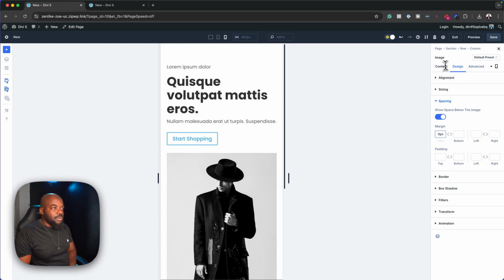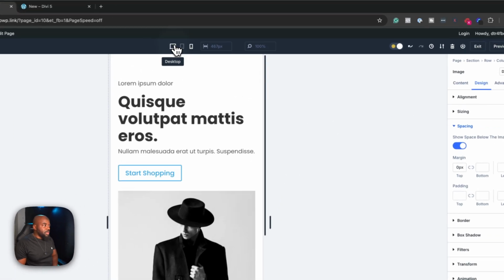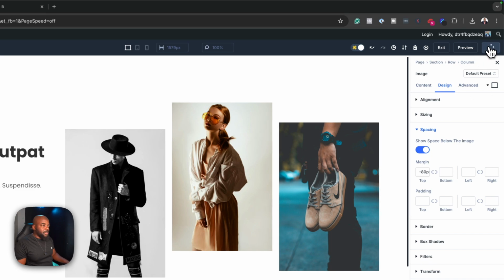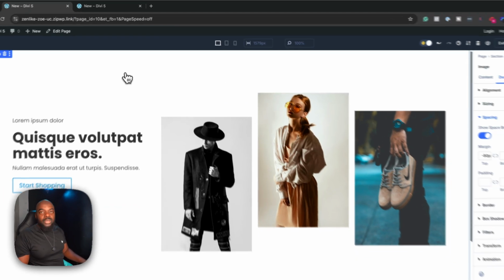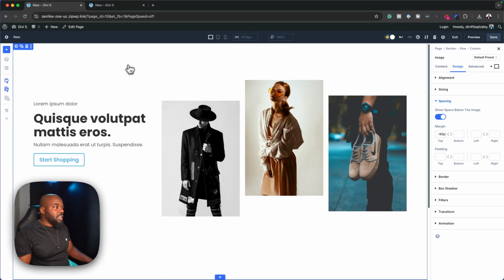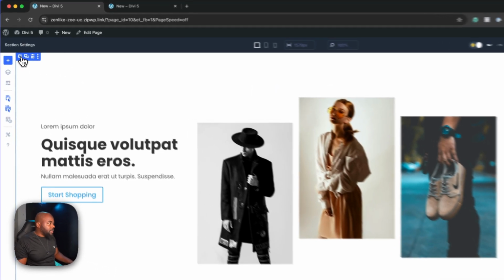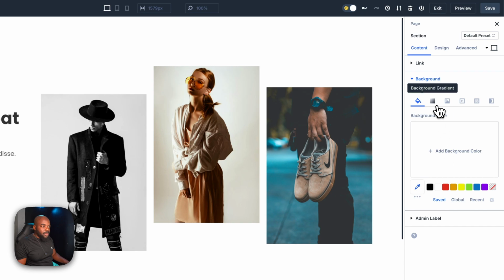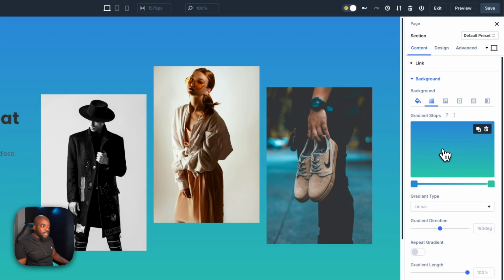All I have to do now is to head over to my normal layout. And then we are going to save this for now. The next thing we're going to do now is to go in and add our background. Because right now, although this looks very clean, it would be nice if we have a touch of color on our background. So let's go ahead and click here on our section settings. We're going to go to background and we're going to go to gradient. So let's start adding our colors.